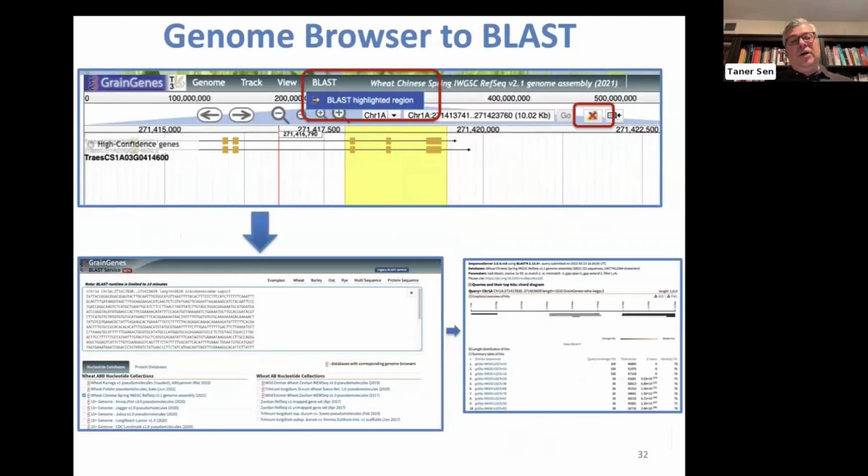Okay, so you can also go from the genome browser to BLAST, and this is something we developed in GrainGenes. You can rubber band an area, and then when you click BLAST, it will take you to BLAST with that area sequence already pasted in, and then you can choose a database and run your BLAST to obtain results.